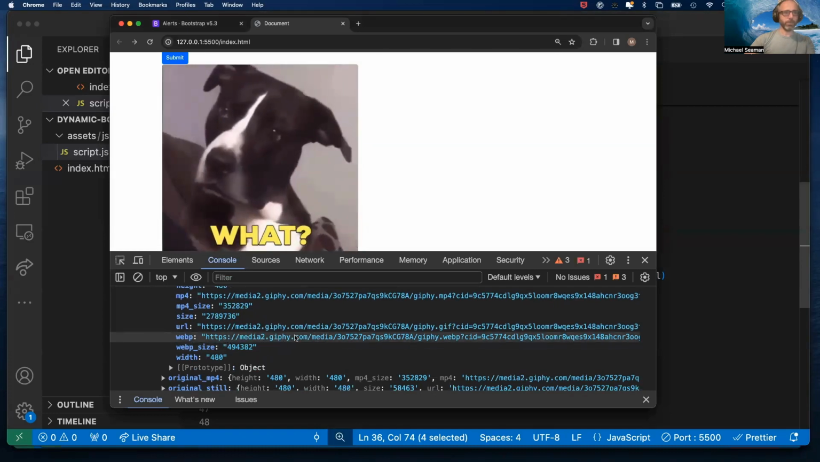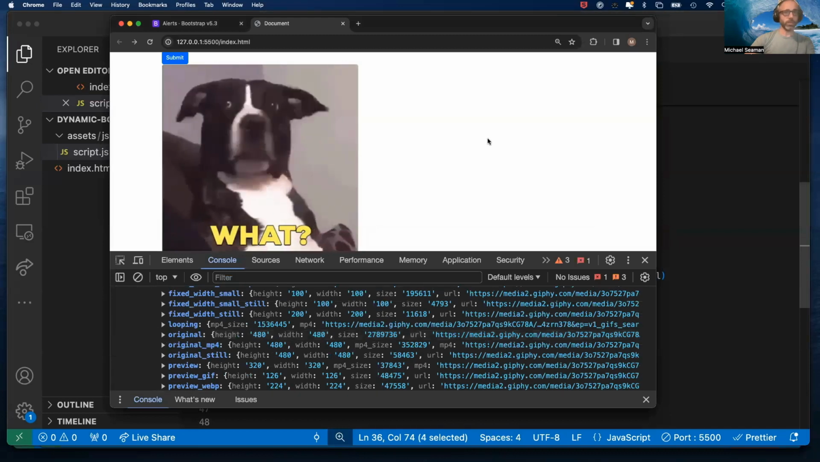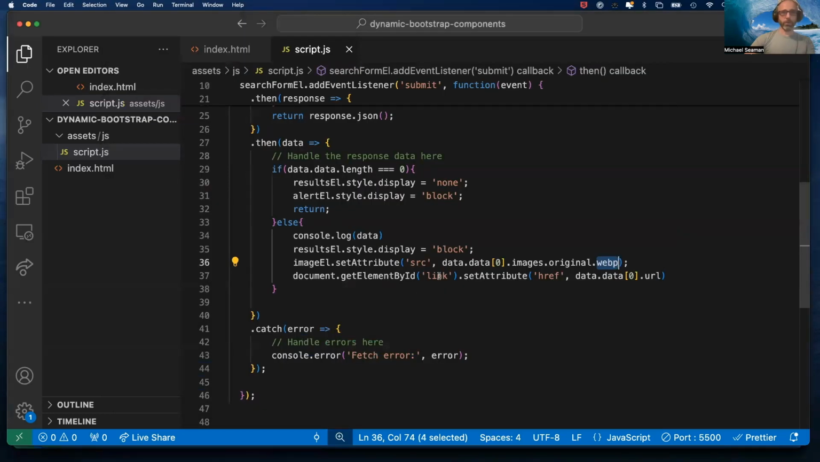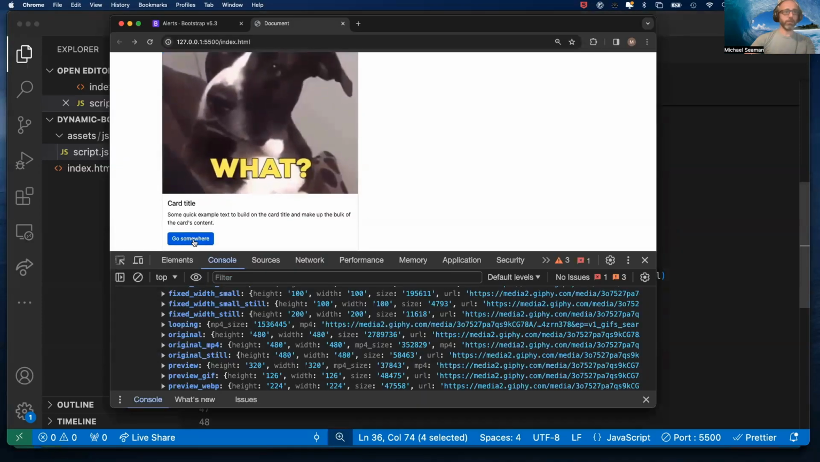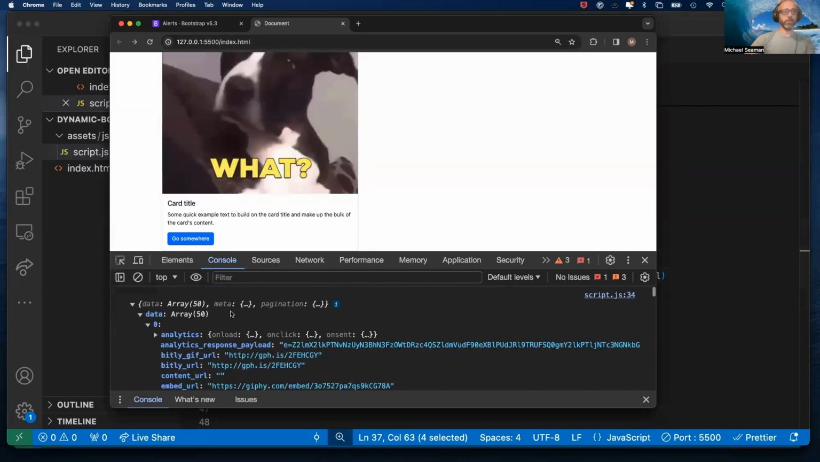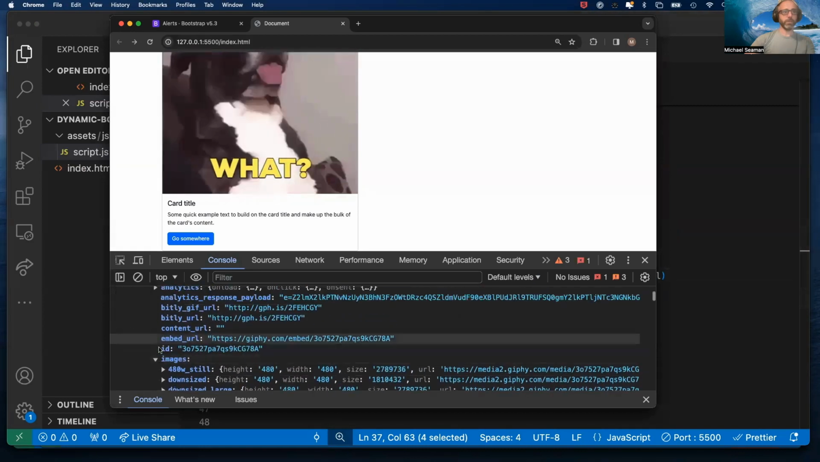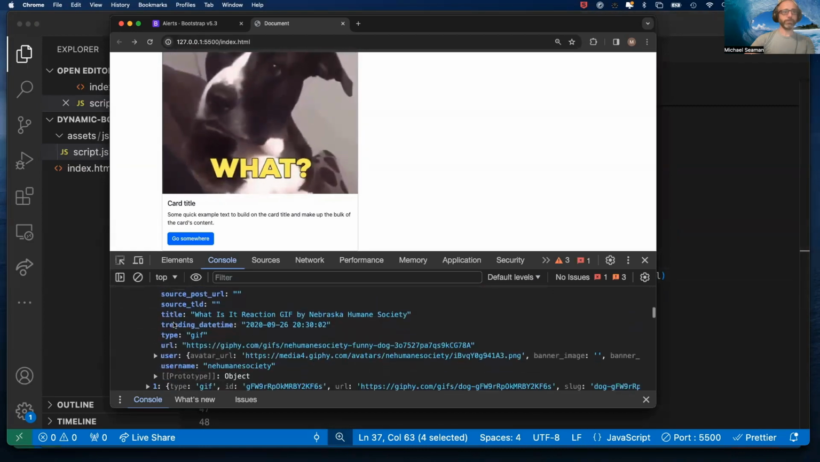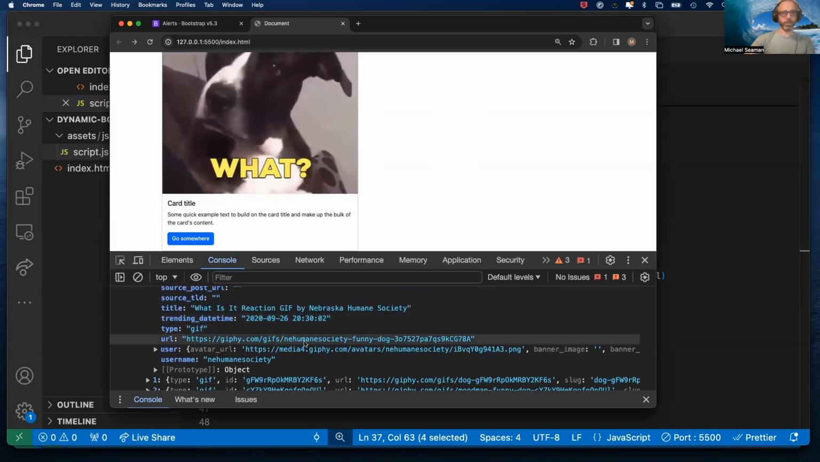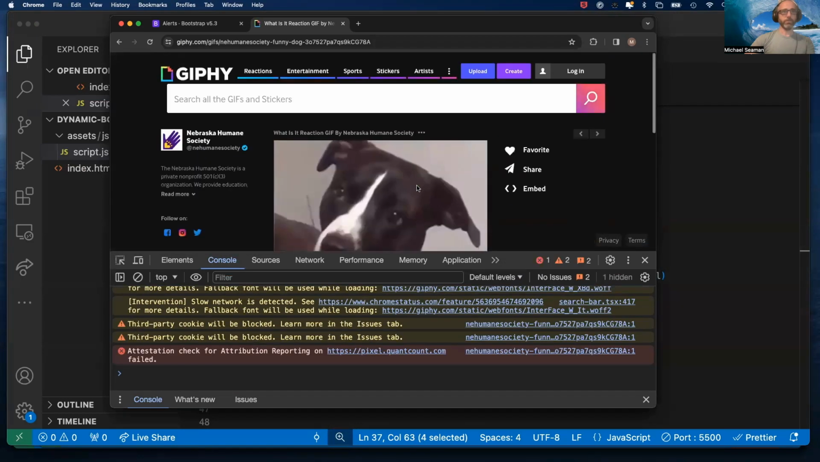So we're seeing this one. There were a lot of different options there that you could go with as far as which image file to use. I did a similar thing for the link button, which is this button here, the go somewhere button. I set its href attribute to data.data first result.url. So that would be data.data first result, collapse images, .url, and that's a link to the Giphy site itself where that GIF is being hosted.